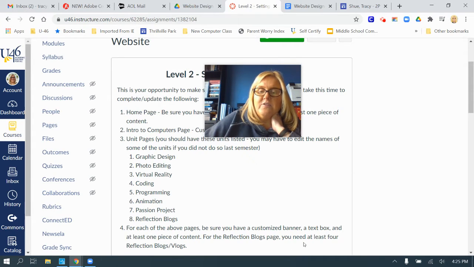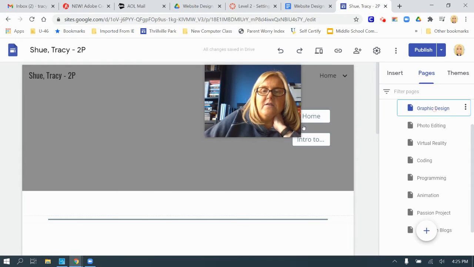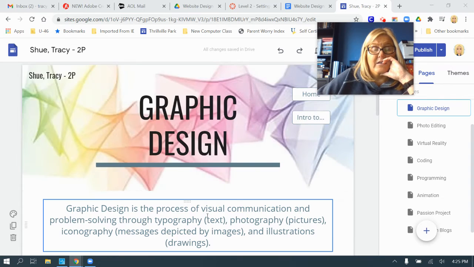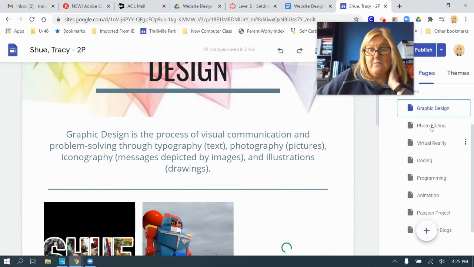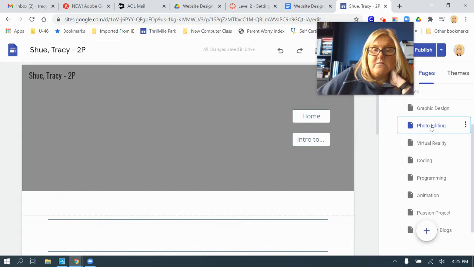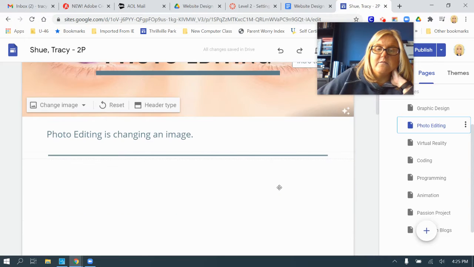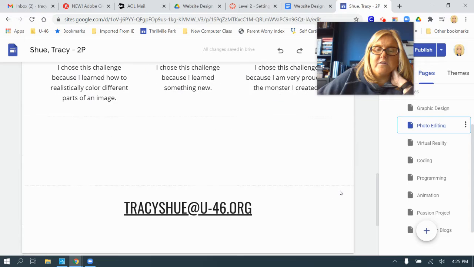For the reflection blogs page, you need at least 4 reflection blogs or vlogs. You can have more, but at least 4. Okay, so you should have your graphic design page done. And remember, we want a customized banner, some text, and content. Okay, you should have photo editing done already as well, okay, because those were done a long time ago. So again, customized banner, text, and content. And as I scroll down, you can see I do have that stuff done.